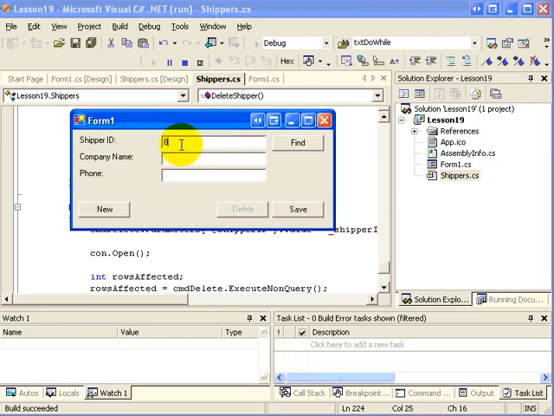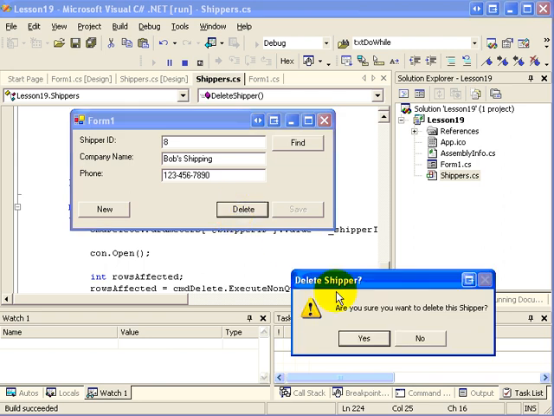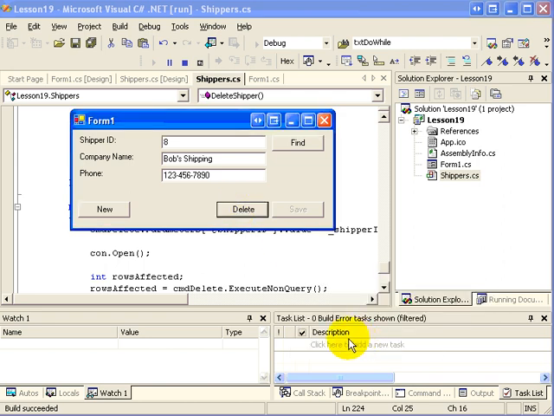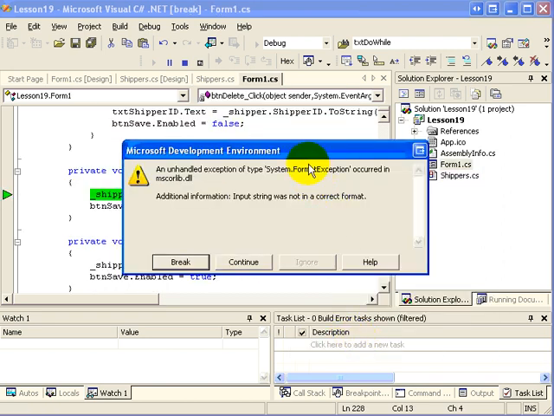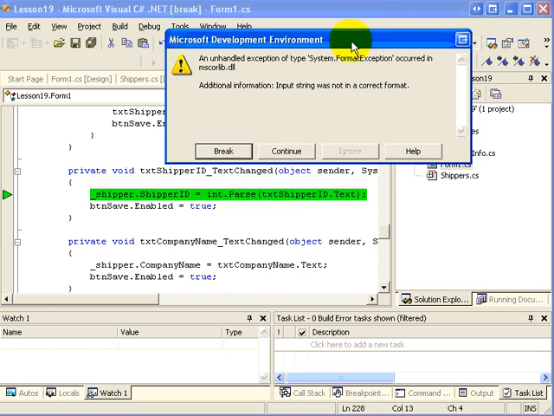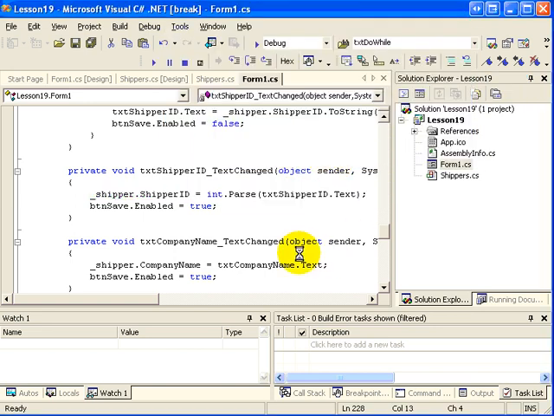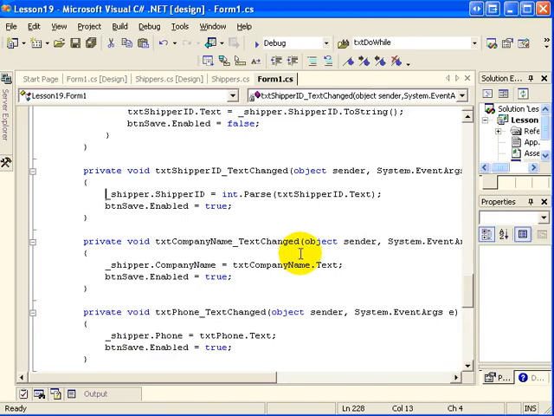This time we'll type in a shipper ID of 8, we'll click Find, and now we'll click our delete button. Are you sure you want to delete this shipper? Yes. Unfortunately, it looks like I have a little bit of a problem here. And so I would just need to work through that. Maybe that's a good extra credit exercise for you.